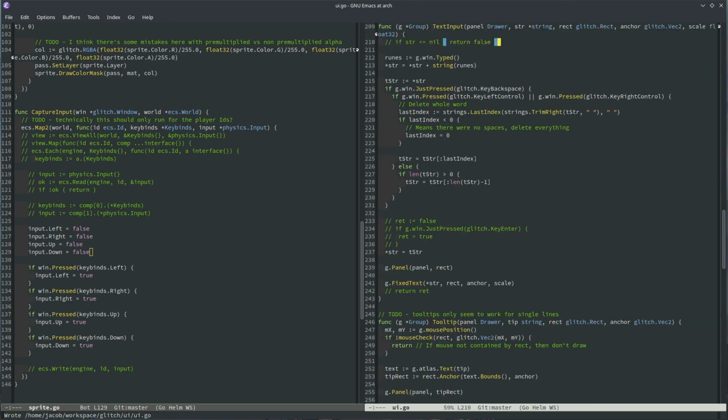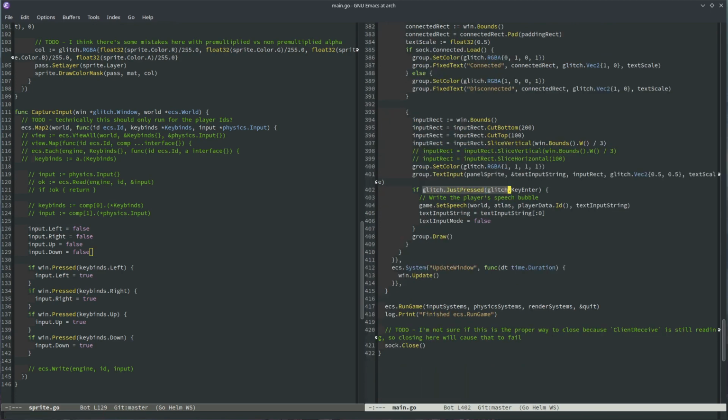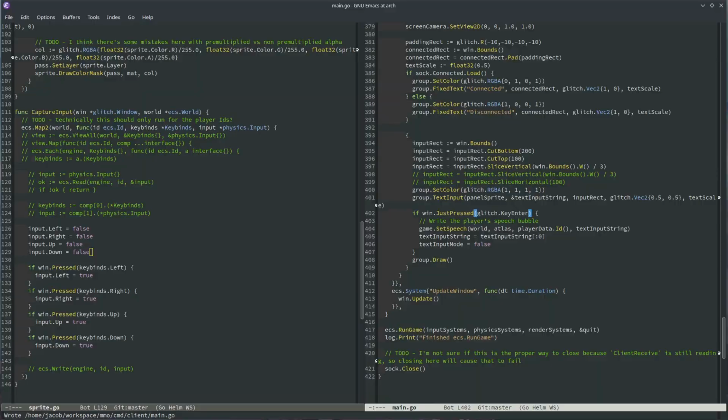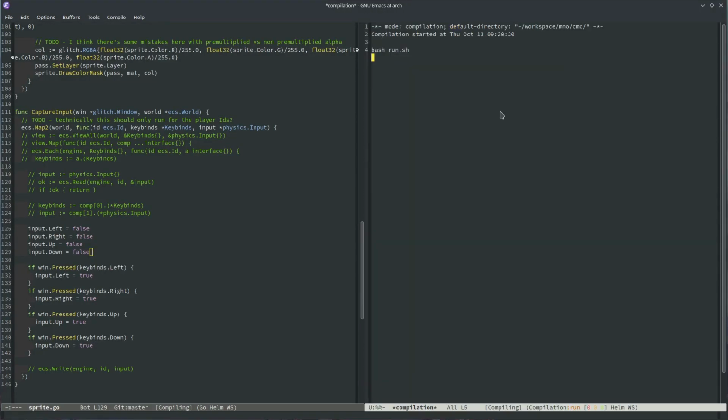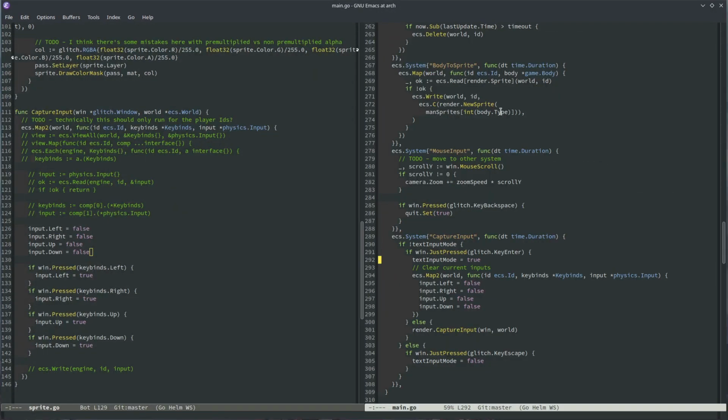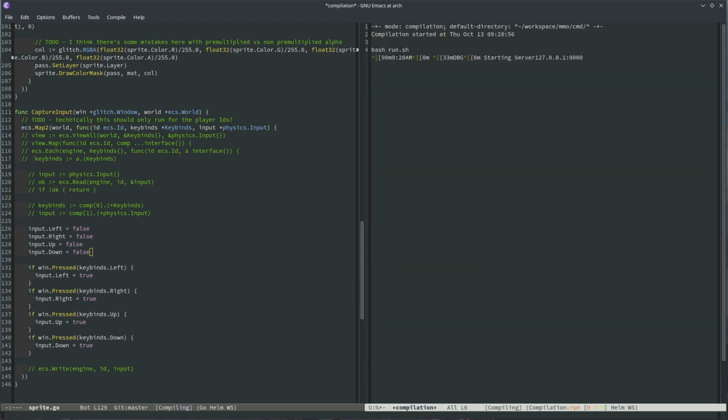UI. Oh, this should be just that. Oh, it's not glitch.justPressed, it's window. Three sounds right, like the right number of places that was wrong. F does not match function. Keybinds. Is that two? They're both on 294. ECS.map to world render.keybinds input physics.input. I think that was just the issue. There we go.